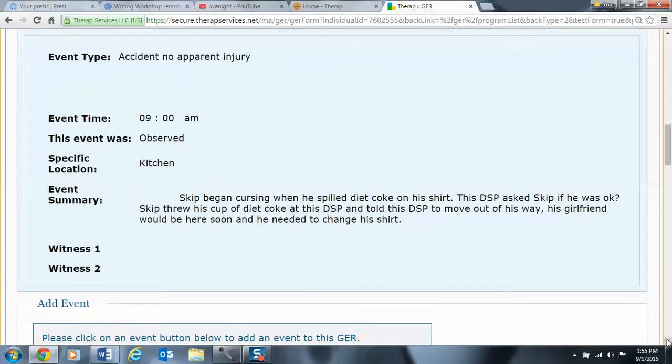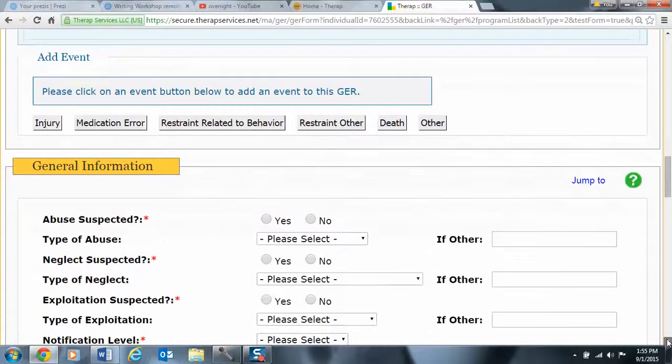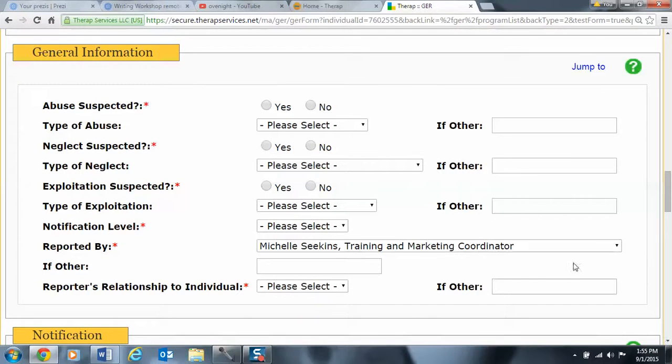I then need to scroll down and I need to answer this information here. When it comes to abuse suspected, it's always no. Neglect is always no. Exploitation is always no. If you do suspect abuse, neglect, or exploitation, that is going to be reported directly to your supervisor or the internal human rights advocate. She will ask you to complete other documentation besides this type of information we have here. But because it's a part of the GER, it still needs to be in there, and we're just always going to select no.